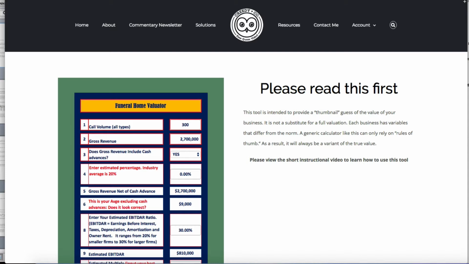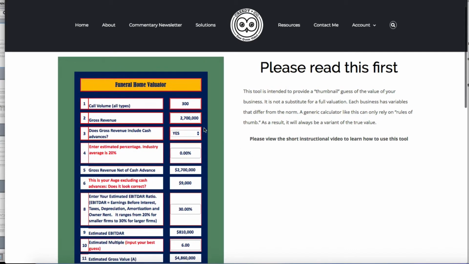But it's important to understand a couple of key principles in here. So I'm just going to take it line by line. The first line obviously is your call volume, and this is important because it helps us determine some other factors. But I'm going to put in here that this particular funeral home has 95 calls.